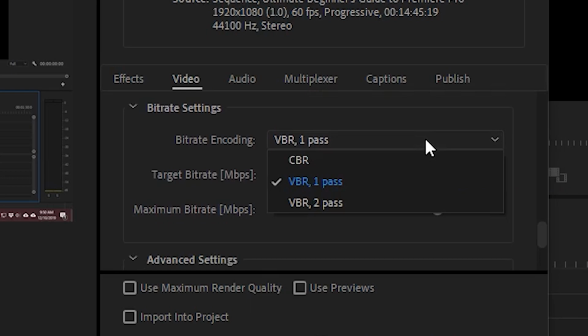But how do you choose between 1-pass or 2-pass? 1-pass will be fine for most situations, but 2-pass will give you a better end product. 2-pass VBR, as the name suggests, has 2 passes. The first pass analyzes your video and figures out where and how to compress. The second pass actually applies the compression. As you can imagine, this will greatly increase your render time over 1-pass VBR, so it's not always worth it, but if you have the time, it's definitely recommended.